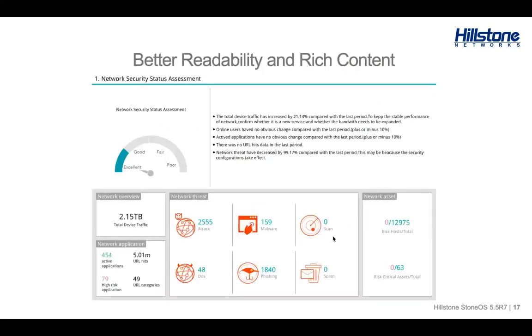So this is just a screenshot of the report. So we have a new layout and new better graphics, and also it shows you the risk posture of the network as well as key statistics of threats and hosts in your system. There are bullet points about your network status that you can use.